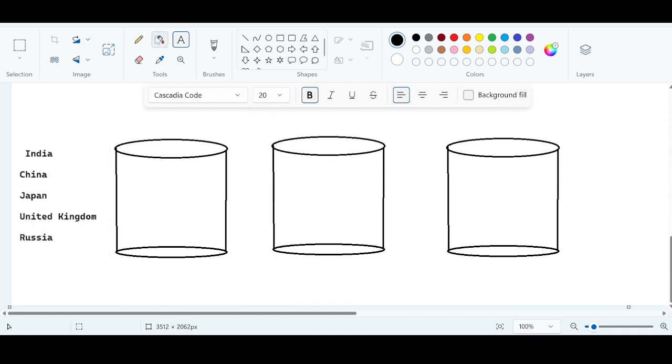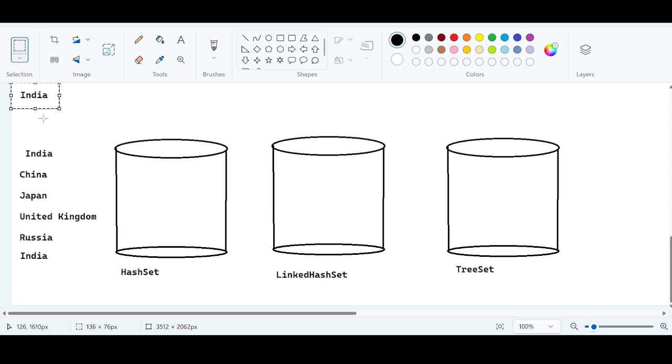I want to follow a pattern. I want to add India first. This is set, this is linked set, and this is tree set. Let me take one more duplicate. When I add India to set, India will be added, no issues. It will be added just like this in the others too. Now you observe the pattern.